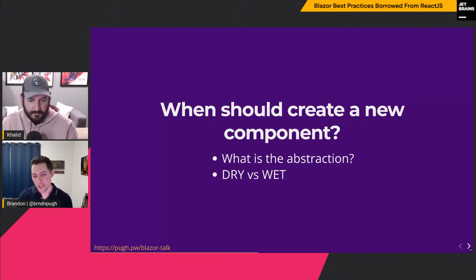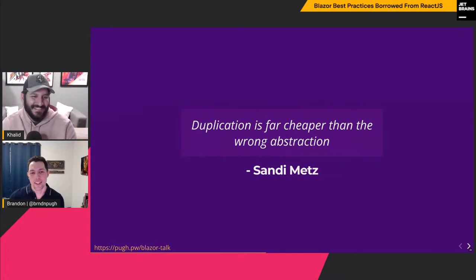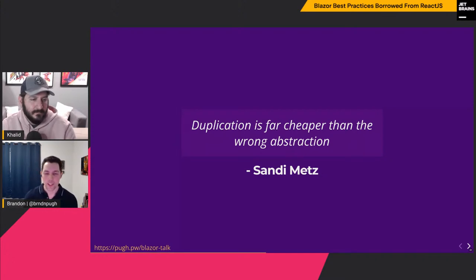What I'm essentially going to recommend is that you want to lean, if anything, more towards WET by default. But I'm not just going to refer to everything as DRY and WET. Sandy Metz, in one of her talks, gave this excellent quote that says, "Duplication is far cheaper than the wrong abstraction," which is, again, why I think you want to lean towards not creating an abstraction first until you really recognize that either that pain point or that concept showing itself more and more.